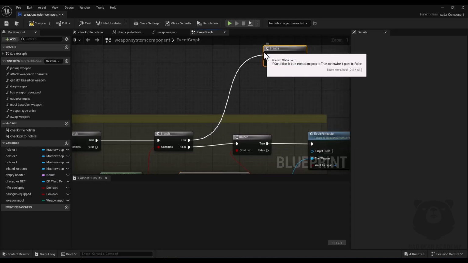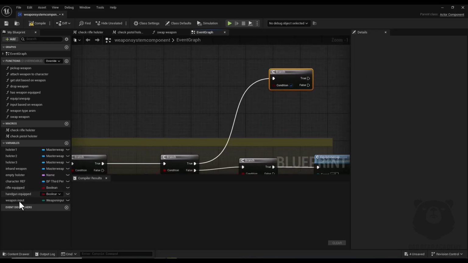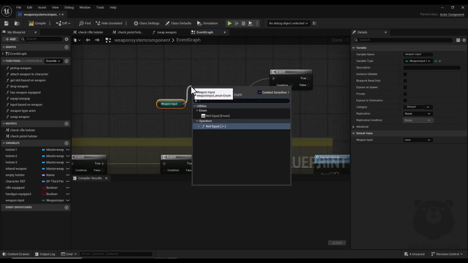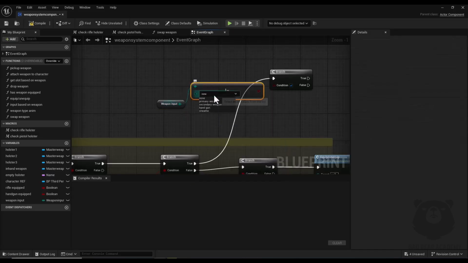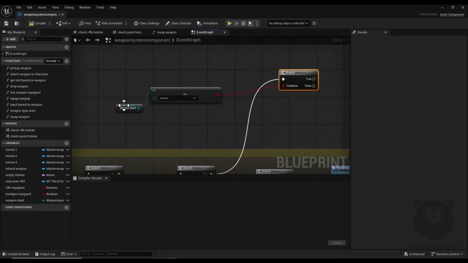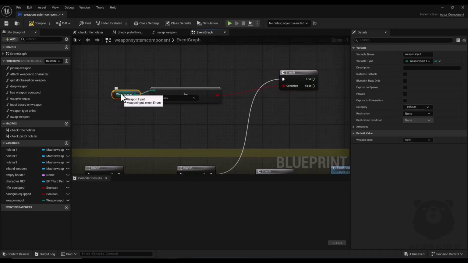Here again I get my weapon input and I check it is not equal to sheath and connect it here. Alright, let's make some room here.